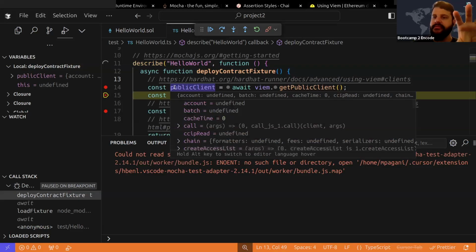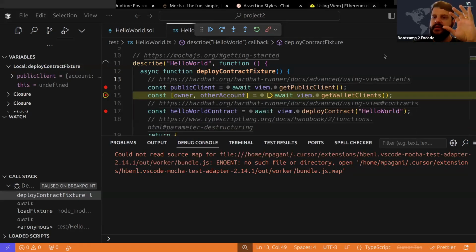I can see it because I've paused the time here. I'm doing the debug.